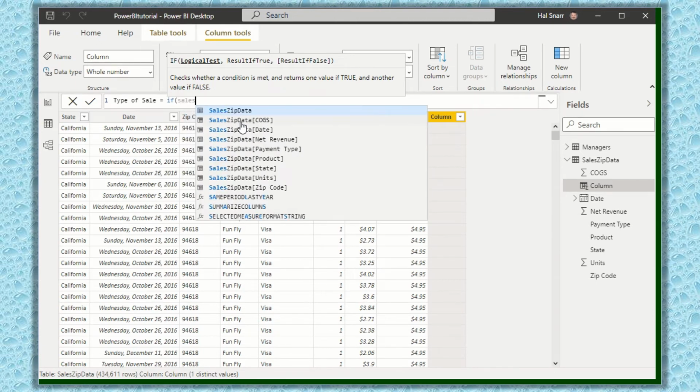Sales. Okay, so I typed sales. I got my table sales zip data. I got the cost of goods column, the date column, the net revenue column, all the way down here to the units column. So I'm going to double click on the sales zip data units. Now, you might have named it sales data, so all you have to do is type sales, and this might say sales data brackets units, right? We're looking for the units column in our sales data table, so just click on units there.